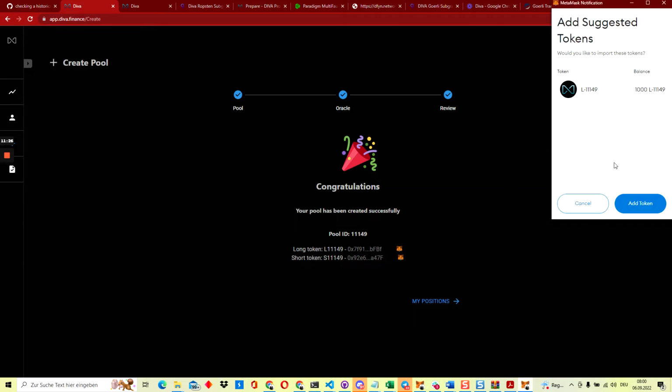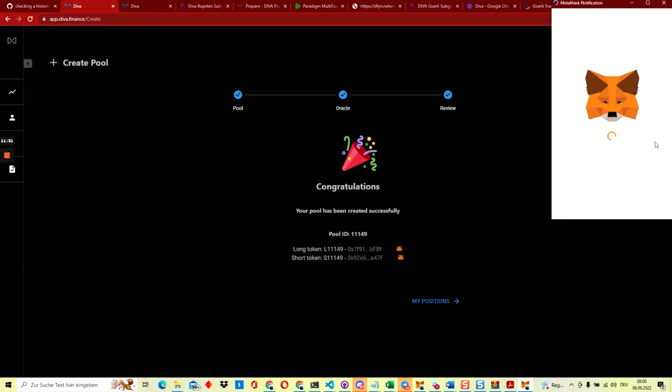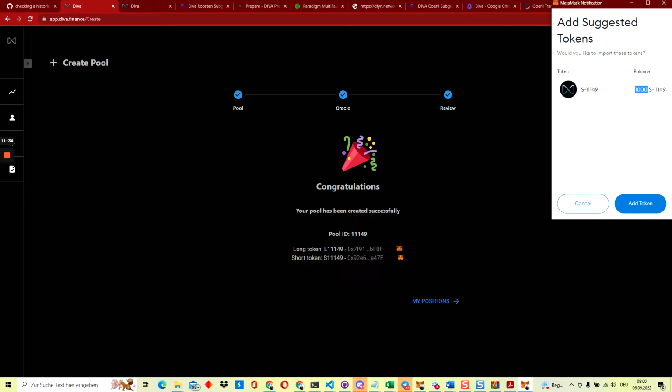And you can also add them into your wallet if you want, so you don't have to import them manually. So let's add the long and the short token. So we were minted 1000. As you remember, we deposited 1000 USD, and in return we received 1000 long and 1000 short tokens. So basically, the maximum payout of one short or one long token is one, right? So it's kind of like a standardization.